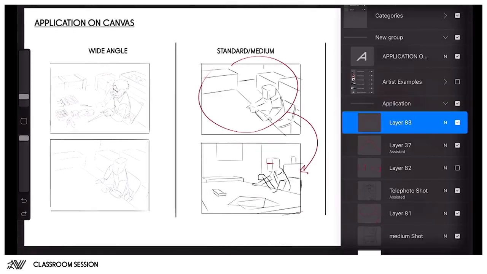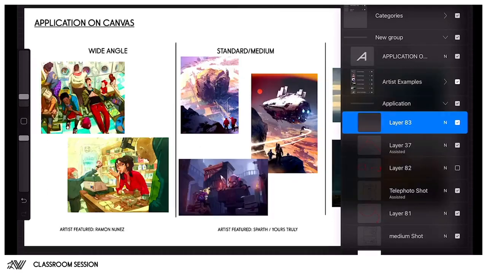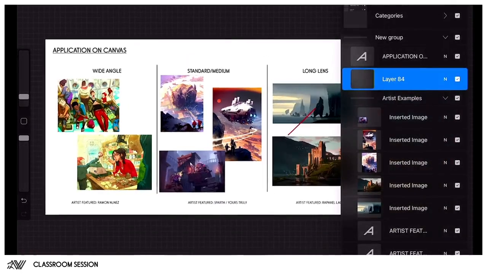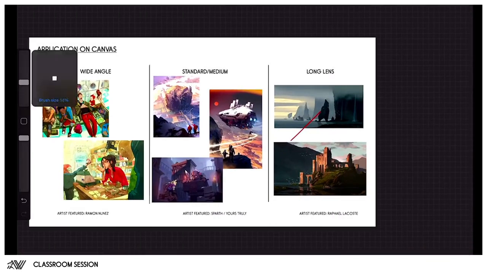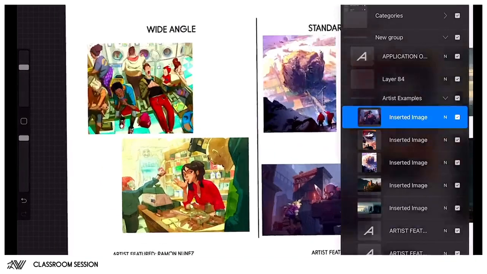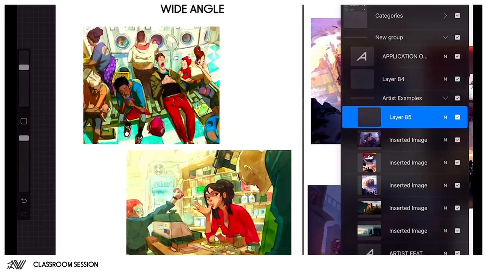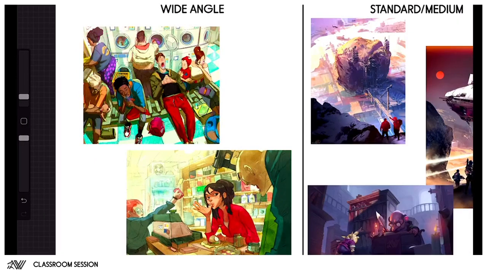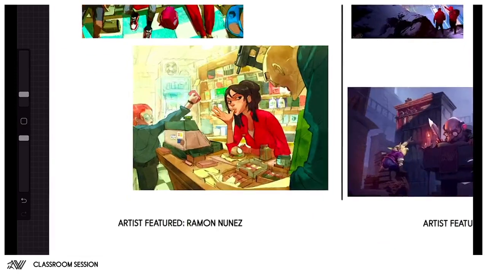All right, and then lastly, let's look at some artist examples of effective use of these lenses. So as you can see, and you probably know this guy, he's called Ramon Nunez. I'm probably mispronouncing his name, but all credit goes to that artist.